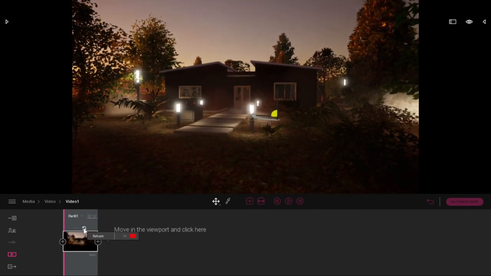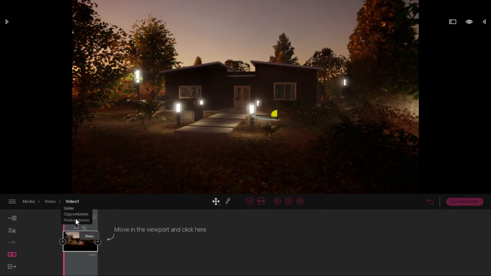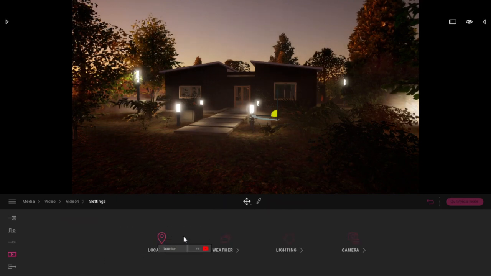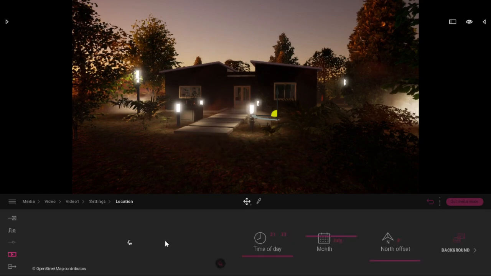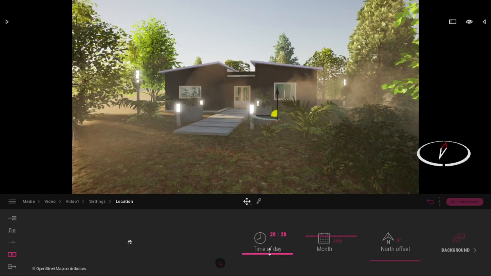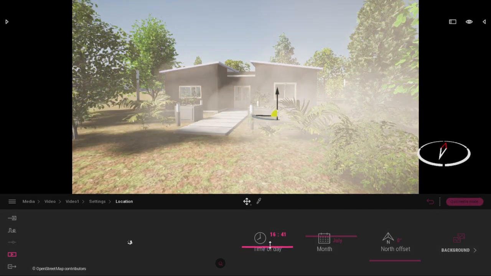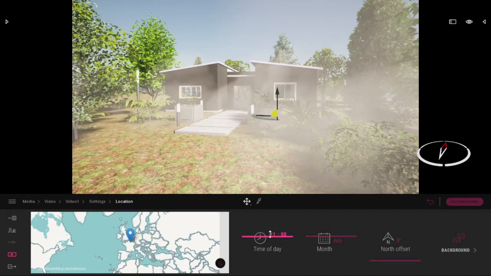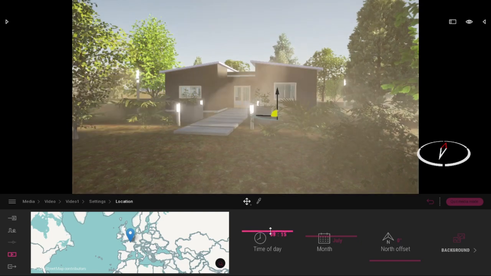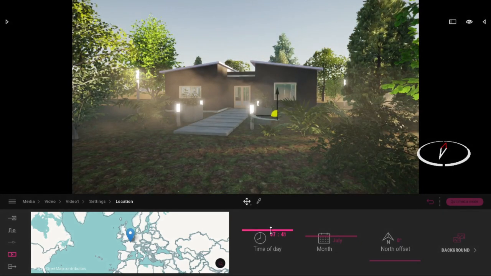Let's just jump right into it. Just like the image, we still have the refresh function, and on clicking on more, you can still delete a starting scene if you want to. When you go to more, just like the image settings, you can still change the location, the weather, the lighting, and all those functions. For the start frame, maybe we can change the time of day. Depending on your sun's location, you'll have various brightness.